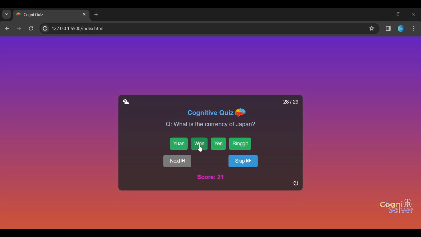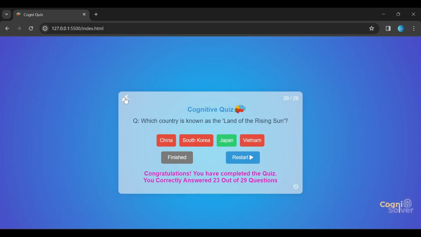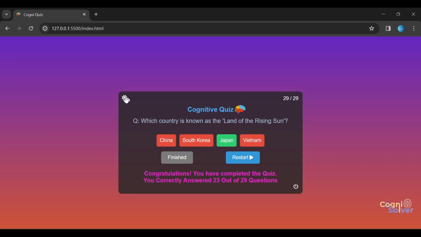Yen, I think. Yeah. Which country is known as the land of the rising sun? It's Japan again. Okay, let's see. Yeah, congratulations, you have completed the quiz. You correctly answered 23 out of 29 questions. So yeah, that's how this quiz is going to be. Really exciting, right? This UI is also pretty cool looking. And yeah, we can restart again.